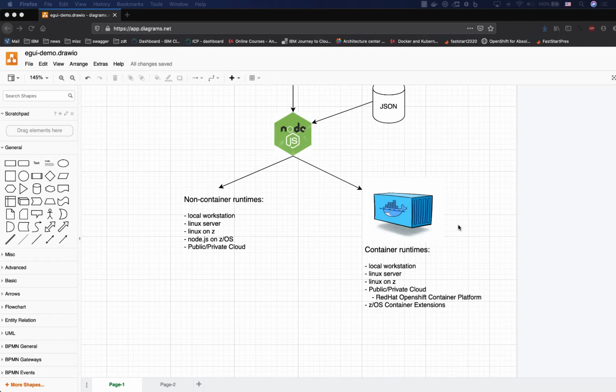So we'll expand on the approach we're going to follow later on, but as a preview, we're going to start by creating a Docker container with our application and running it on our local workstation. Then we'll take that same container image, push it up to Docker Hub, so that we can pull it down into the IBM Cloud and run it on a Kubernetes Red Hat OpenShift container platform environment. And finally then, we'll run this container natively on a z/OS system using the new z/OS container extensions capability introduced in z/OS 2.4.